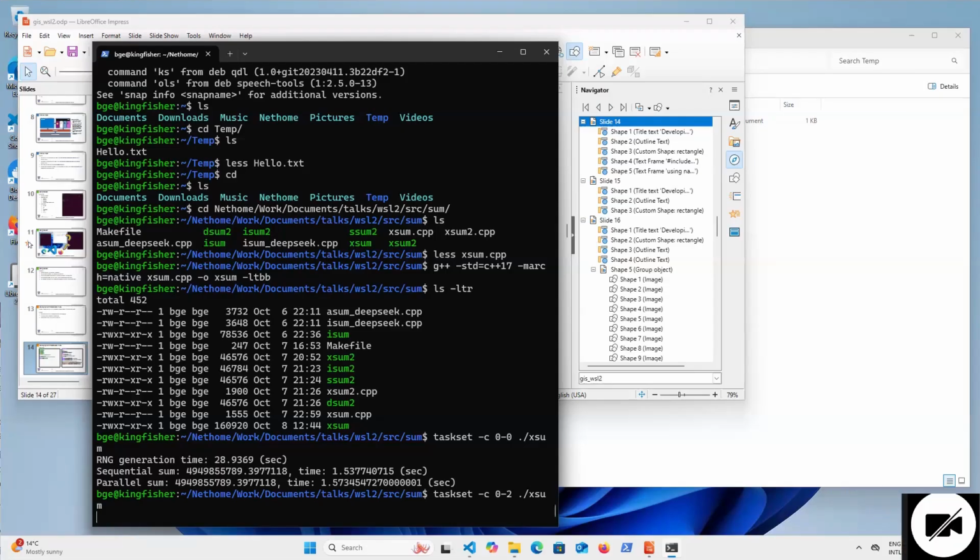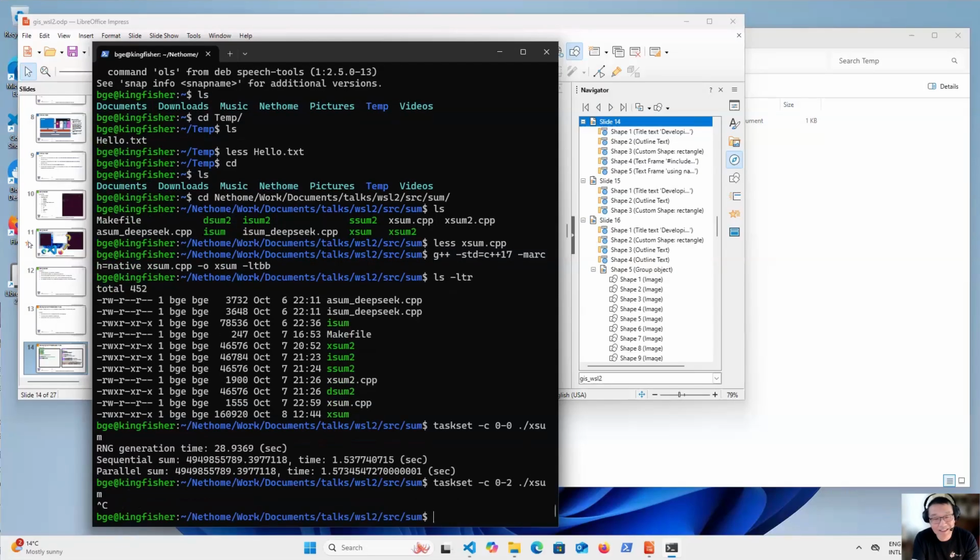Technically, that's 3 cores, 0, 1, 2. Oh, sorry. Yeah. Thank you.